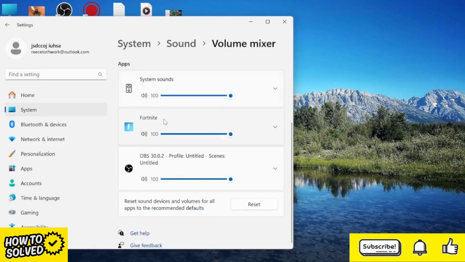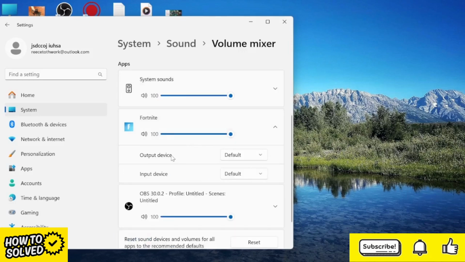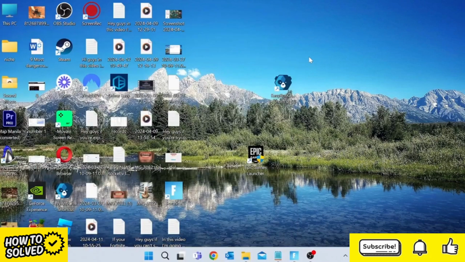Now come down into the app section and find Fortnite. Again, make sure this slider is set to 100% and then come into the little arrow here. And once again, we want to select the output and input devices. Once we've completed these steps, we can launch Fortnite and check to see if our sound is working. If you still can't hear any audio, move on to the next step.